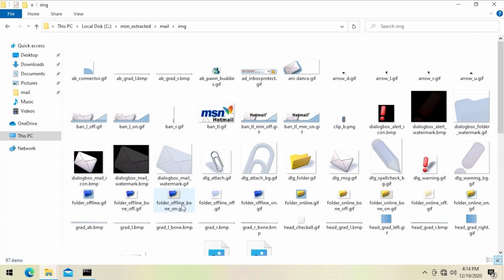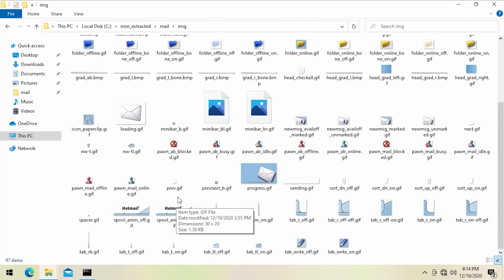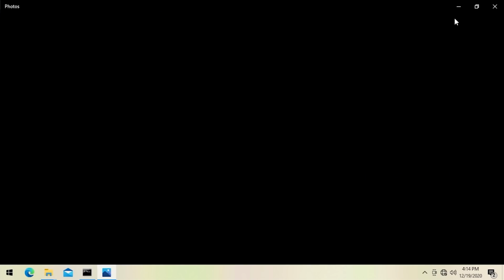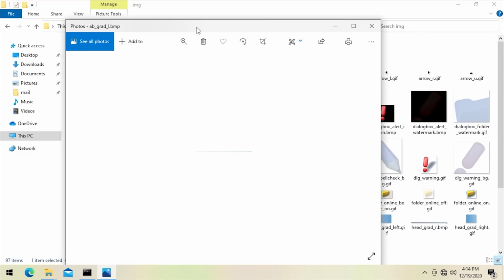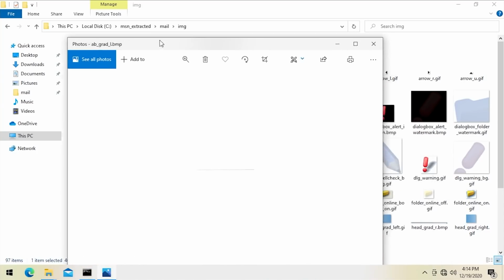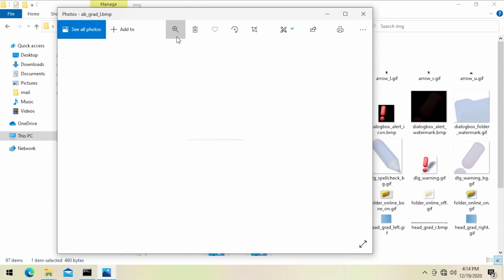Now, obviously, there are a lot of images as well, so we can go in here, and these are a lot of the images that would display. So we can go through here if the photo viewer wants to display it. There it goes. Okay, so you can't really see what it is. AB grade, I'm going to guess gradient left, gradient right, something like that. We can zoom in here, and that's what it looks like.